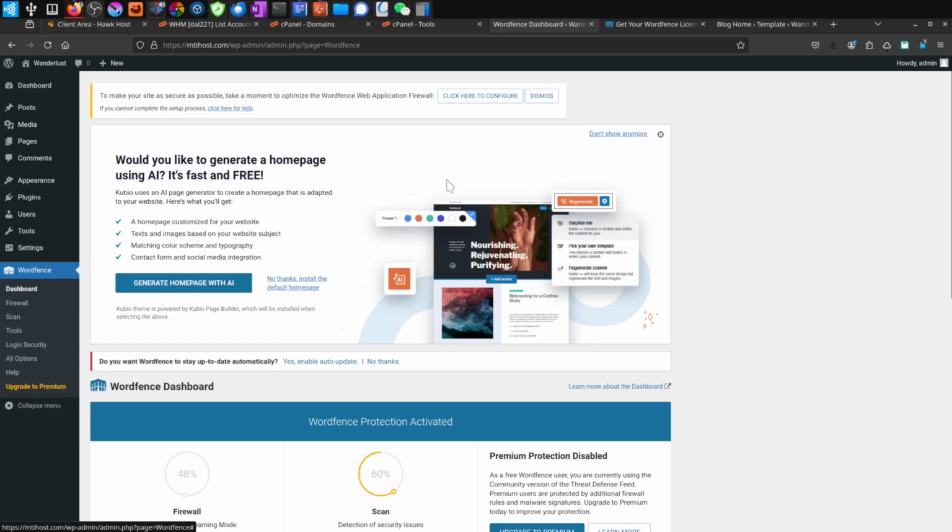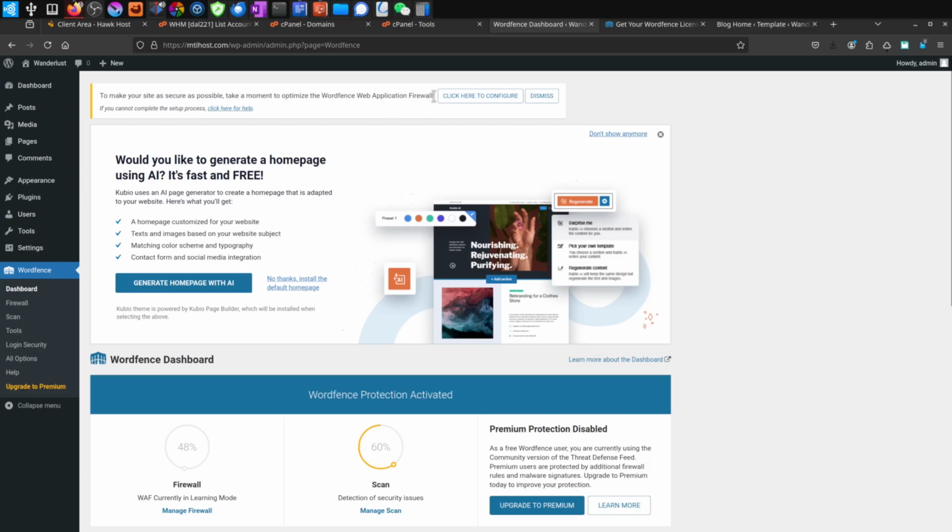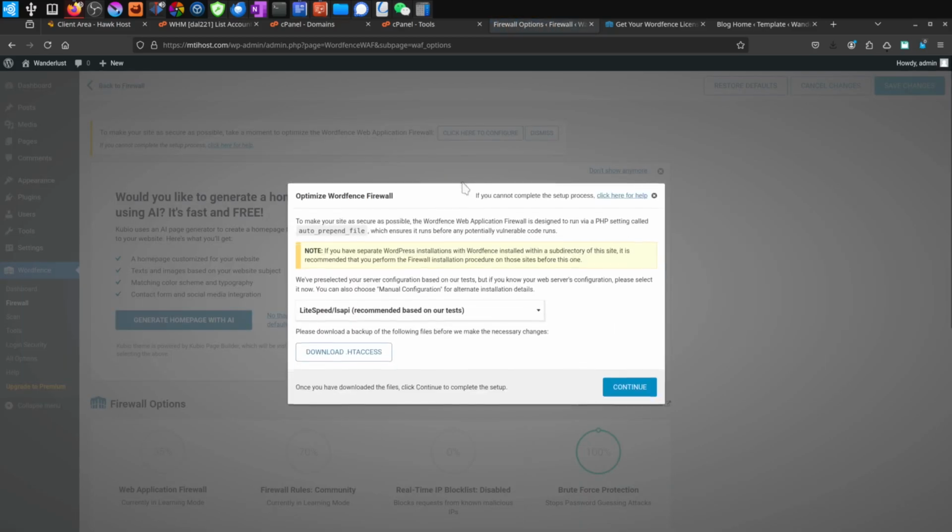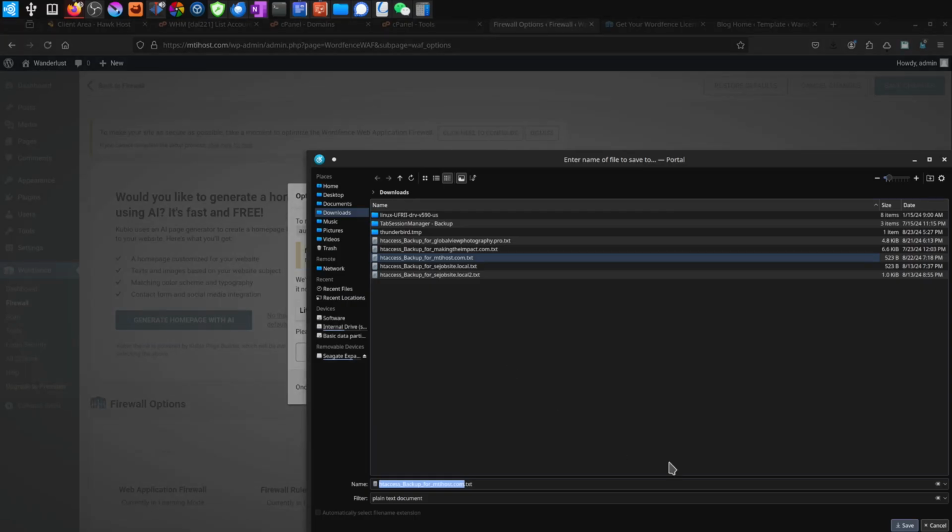Now, just because you installed it though, it does not do everything that you need it to do. So first you need to enable auto updates there, and then you need to click on this "click here to configure." What this is going to do is make it so you have a firewall on the website. It's just going to help protect your website from attacks. So if you click on the click to configure, it's going to pop up a box, and then it's going to prompt you to download htaccess. You don't need to know what it is, just download it. It's a special file. Okay, you're going to download that onto your computer.